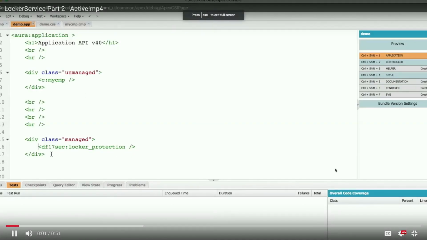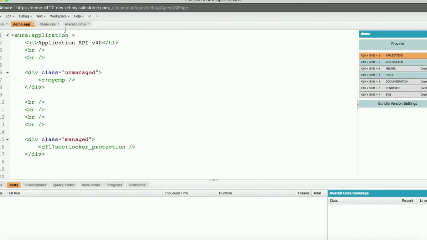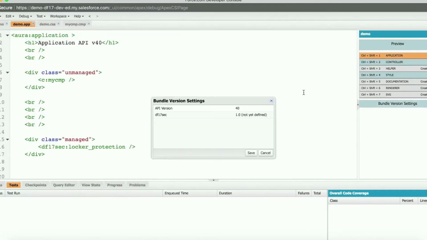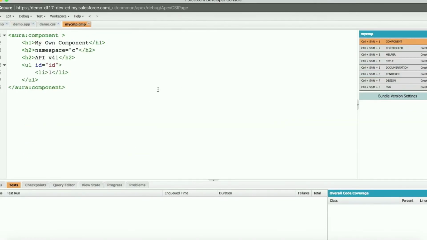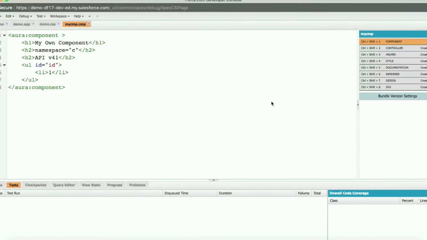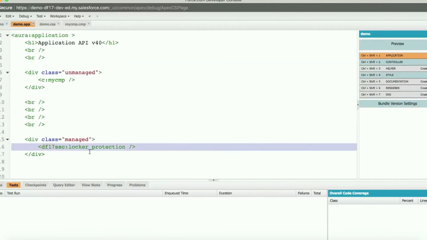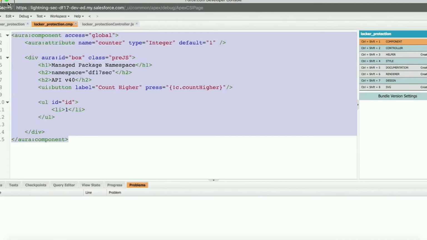Awesome. So this is the exact same. Nothing has changed here in this code. We still have our unmanaged component, and we have our Aura application running version 40, and we're going to see that this is still at 41. Nothing has changed here with this component. It's the exact same code. And then we're going to go back to this component that's been problematic.